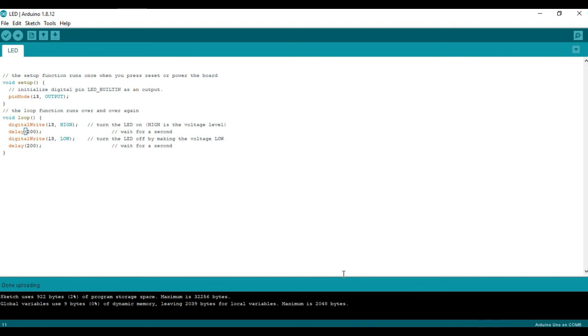Here I have shown you the hardware. I have an Arduino board, so I connected an LED and made that LED blink. But let us think that you don't have an Arduino board and you don't have an LED, then how can you do it? It's a very simple way.